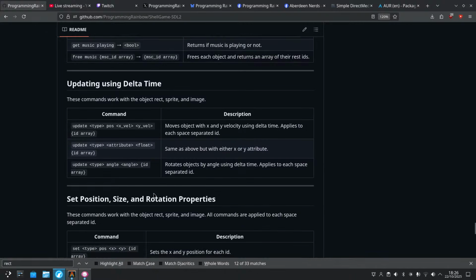And so delta time is important. If you want to move things, but you don't know what your frame rate's going to be, or you don't want to lock it to a frame rate, you can say update. And I put type here. Type can be either text, rect, or sprite. So any one of those three can be right here. So update, sprite, position, and then you can put an X velocity and a Y velocity. And then after that, you put your list of sprite IDs. Okay. So that's going to update all of them with the same velocity, but they could all be starting at different positions. So they'll be moved by a velocity.